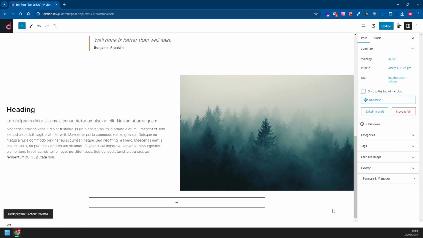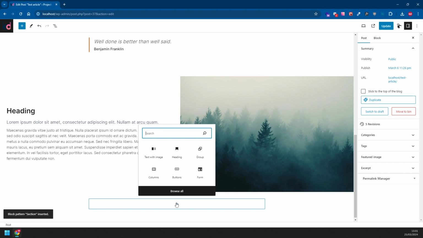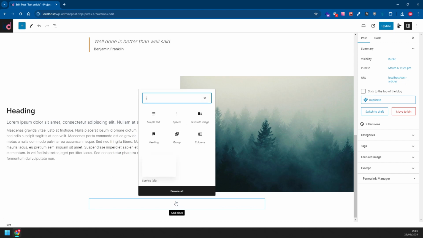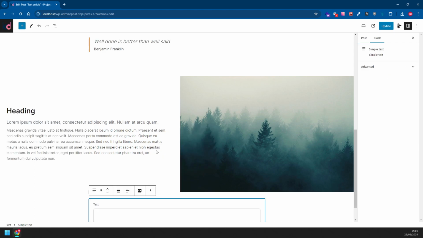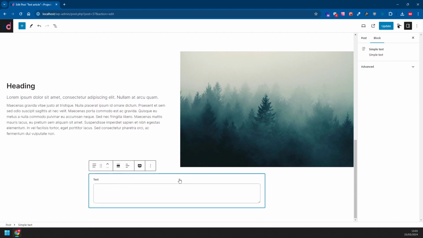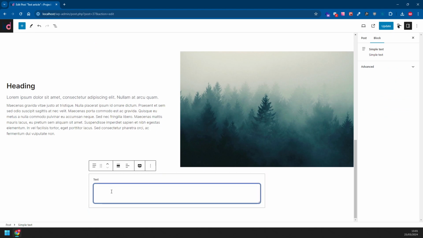However, if we add a single block rather than a pattern, it is slightly different. So let's say I want to add a simple text block. If I click on it, it will go into edit mode at first. In edit mode, you can see all the settings for the block here in the content area rather than in the sidebar. And here I can add my content.